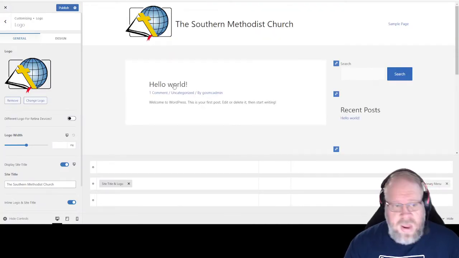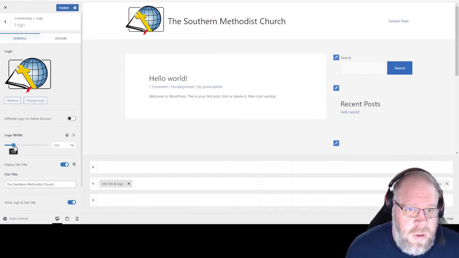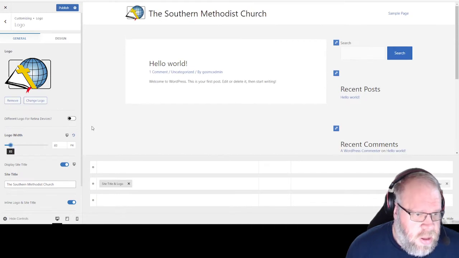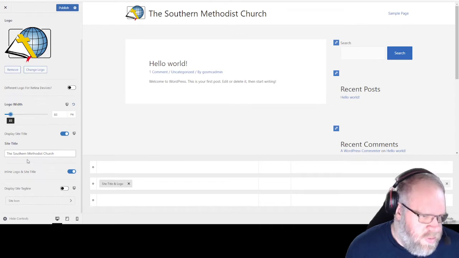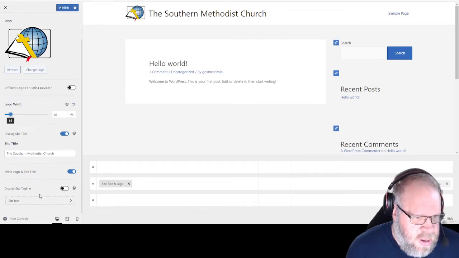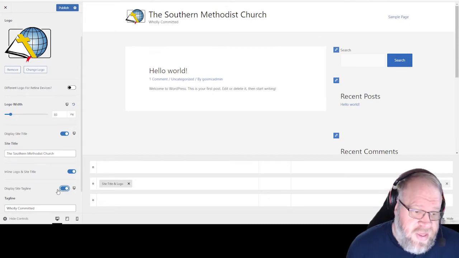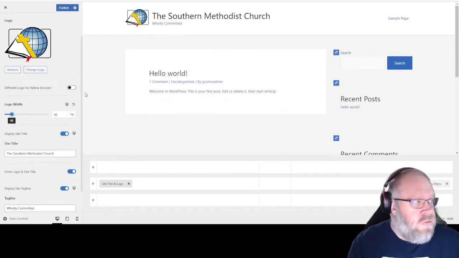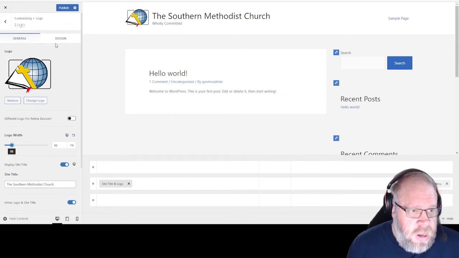It looks actually really nice up there. We're going to change the size, so we're going to make it a little smaller. Something like that. That would look good. And then site title is the Southern Methodist Church. That's good. Display site tagline, holy commit. I think that doesn't look bad. So let's make our logo a little bit bigger so it kind of covers up both. So we're good there. And design.